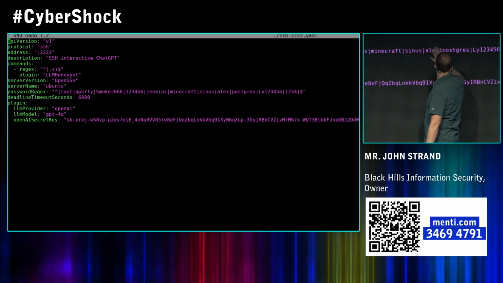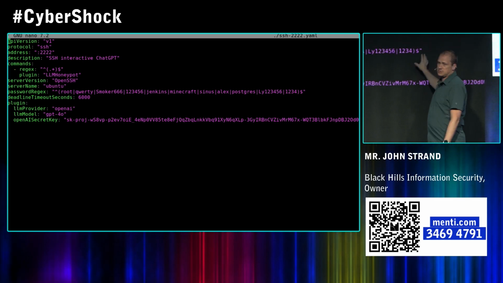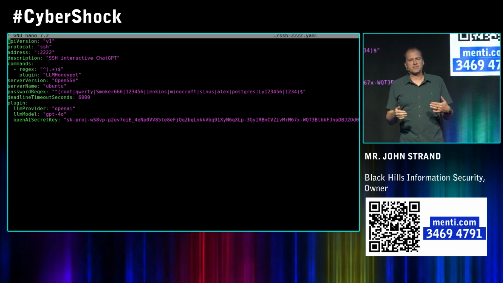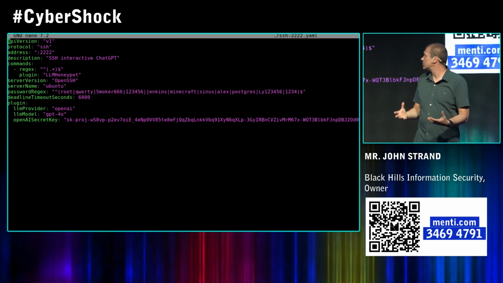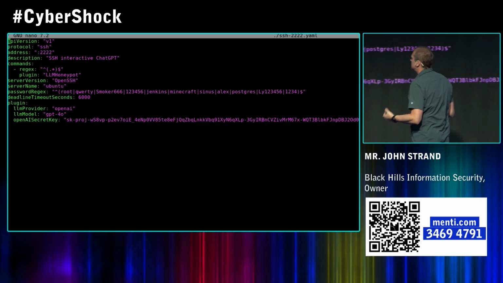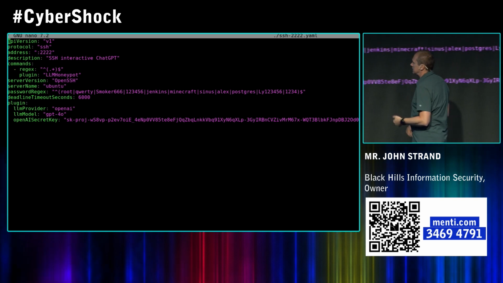These are passwords that it will accept. So you can put in a series of passwords. You've got to make the attacker try a little bit. You just can't accept every password. But these are passwords that I see attackers run constantly.